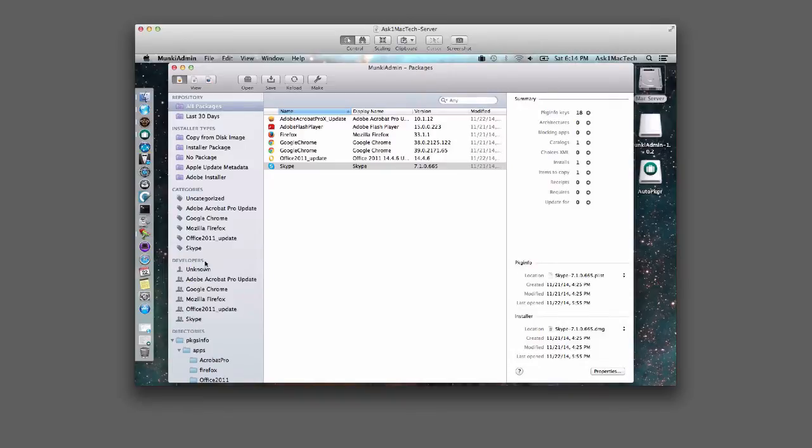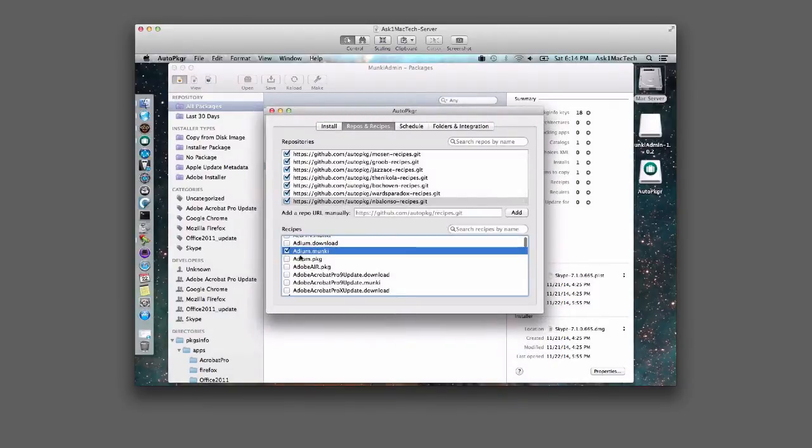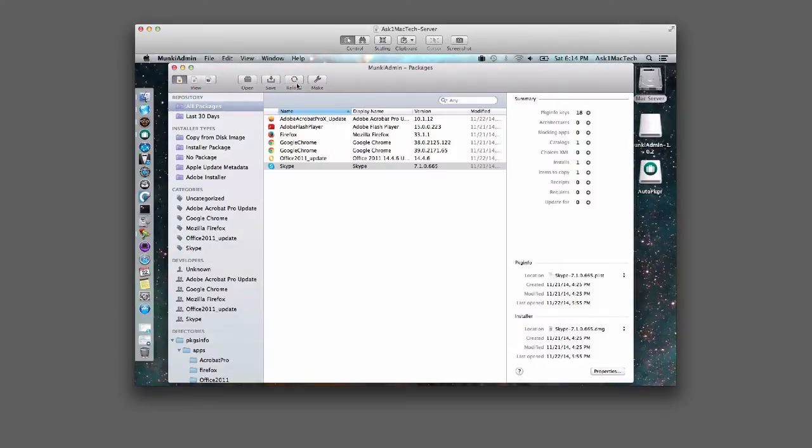I downloaded, let me go over here to Autopkgr, and I downloaded Adium. I don't know if I'm saying that right, but I downloaded that software. It's a messenger. And I'm going to hit reload, and it should come in. There it is. There's Adium. I'm going to hit make and save.